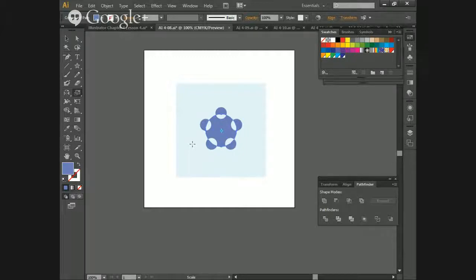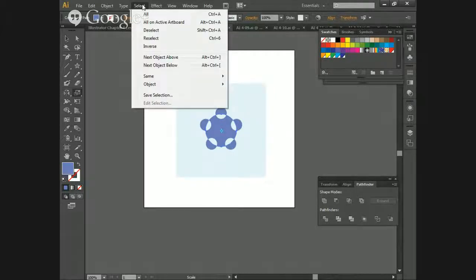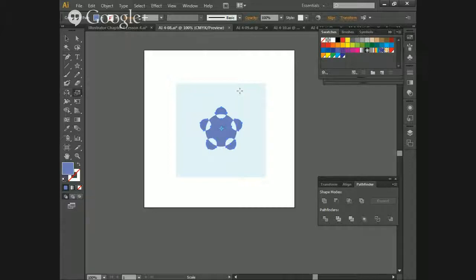The next thing we're going to do is select the inverse of whatever we had selected. So right now we have that inside circle selected. We're going to go up to Select, go to Inverse. Select Inverse. And what that does is it selects all the little tiny little bitty circles, and we're going to blow those up, make them bigger.